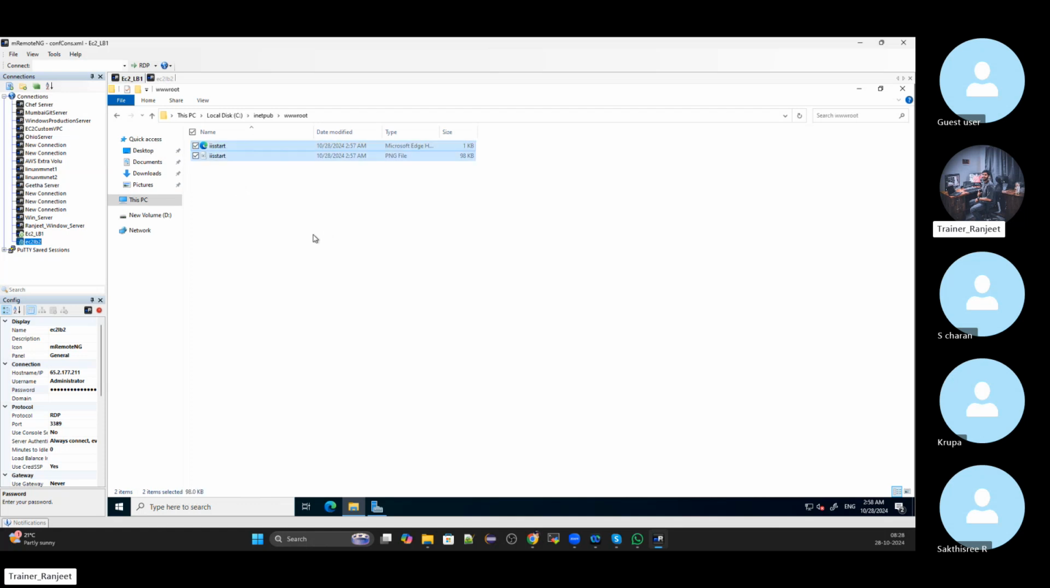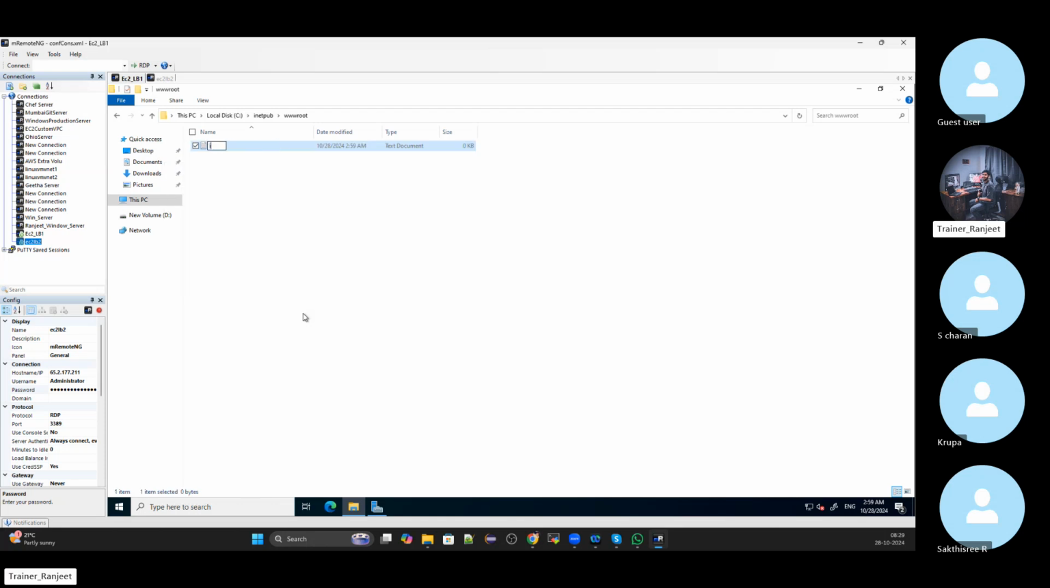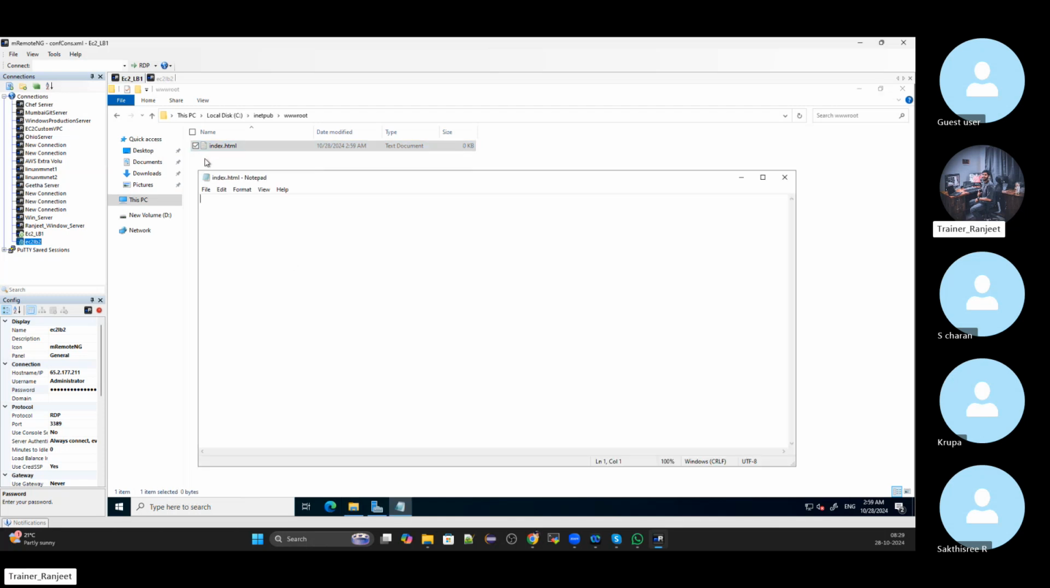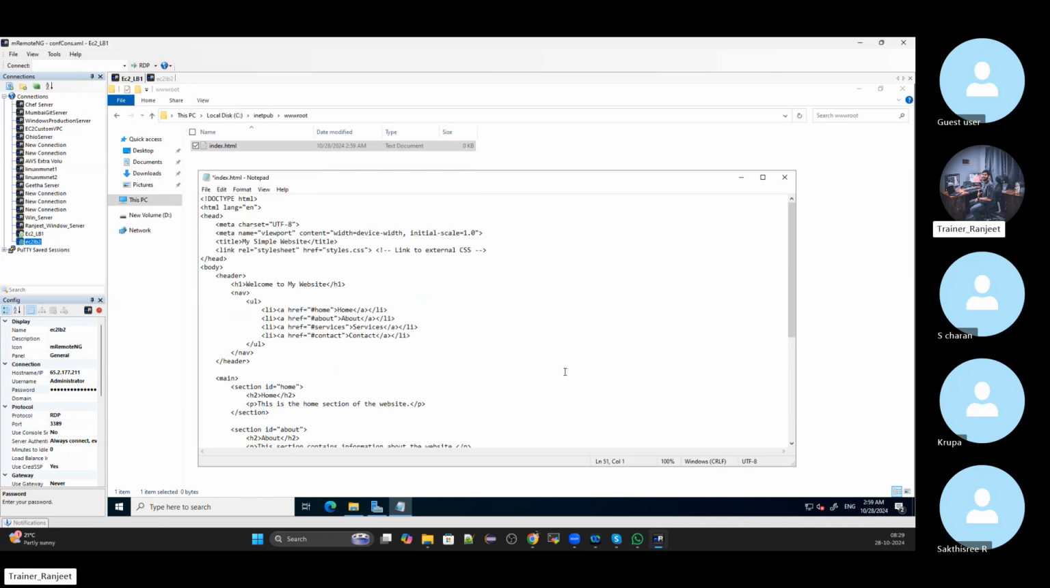So what we'll do is just delete this file because this is not of our need. Now what you have to do is create a new file. Okay? New file. Let's give it the name index.html. Once you create this file, just double click on this file and edit the content. I will give you this content, okay, and just paste it. And here you can write: welcome to my website.